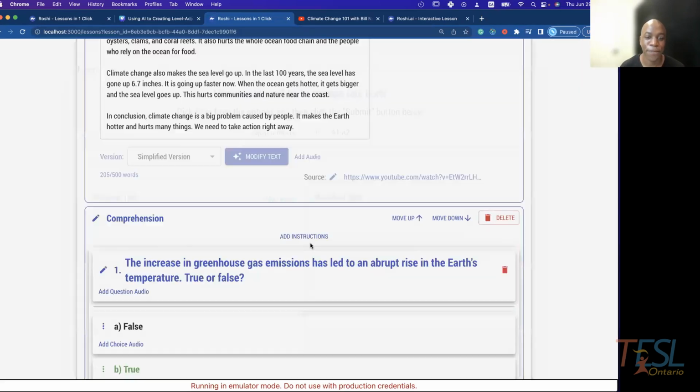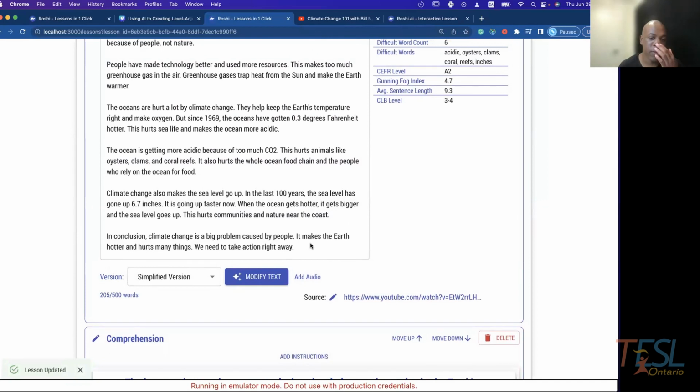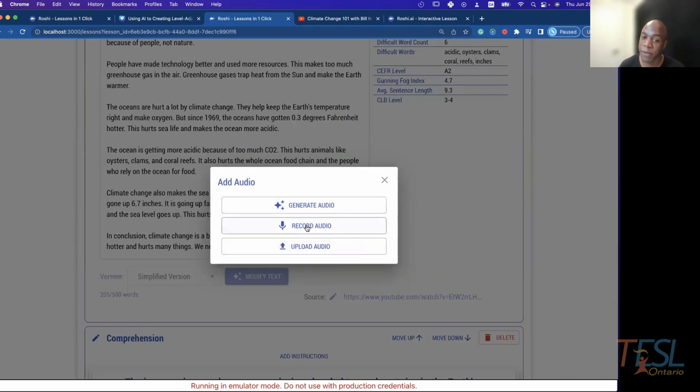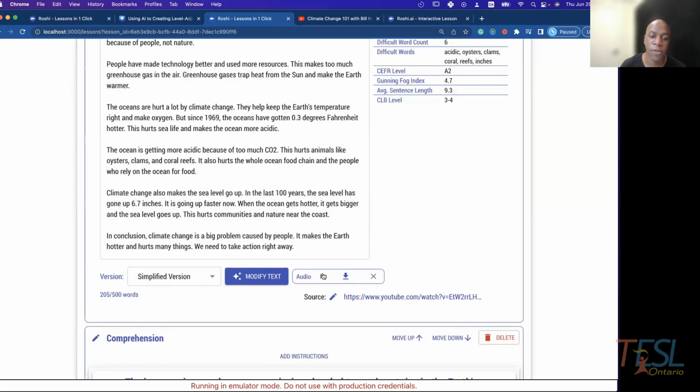Simplified version, there we go. And also to make it even more approachable, you can scaffold it not just by adding a simplified version, but you can also add audio. If I click add audio, I can record my own voice, upload an audio as an MP3, or I can have audio auto-generated for this text.